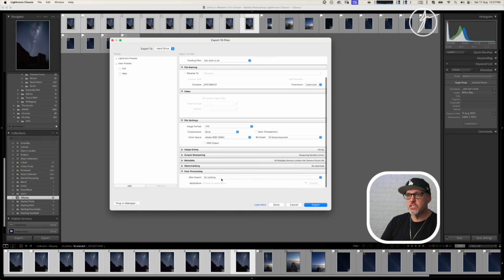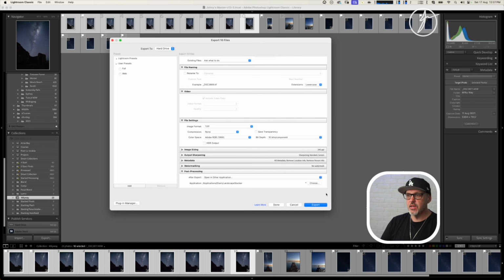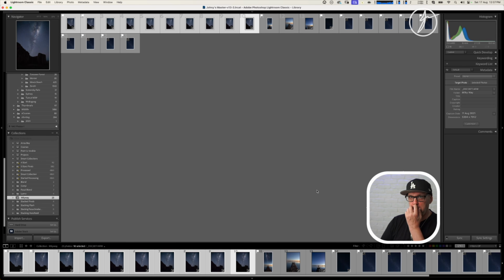But what we can do is export out to our other application. So I'm going to say open in other application, and then I'm going to go down here and hit choose. I'm going to go down my application list till I see Starry Landscape Stacker, which is this software here. I'm going to choose it, and then I'm just going to hit the export button.